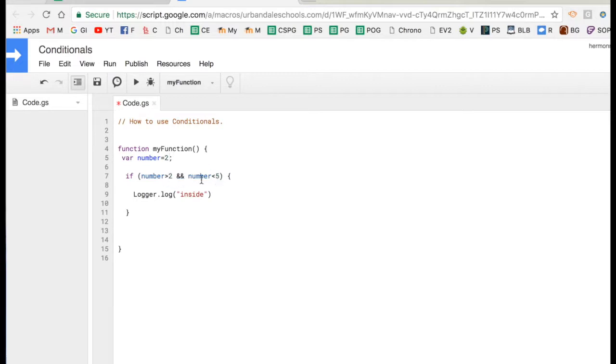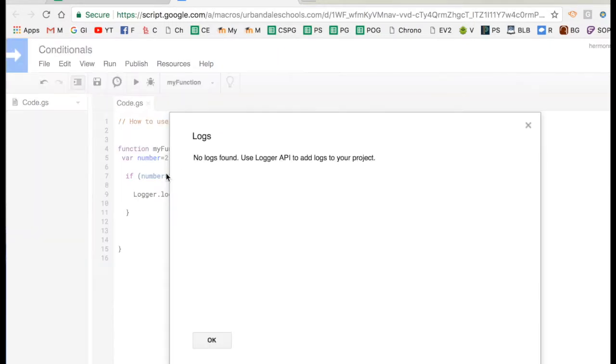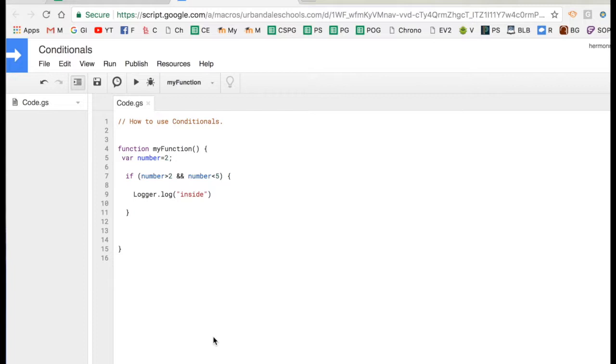And number is less than 5. It is less than 5, but it's not greater than 2. So if I run this, I get no logs found. Okay, so those are all your comparison, your conditional operators, and there's other things, but that's generally all the ones we're probably going to use.